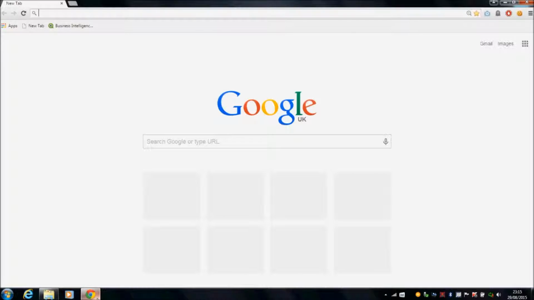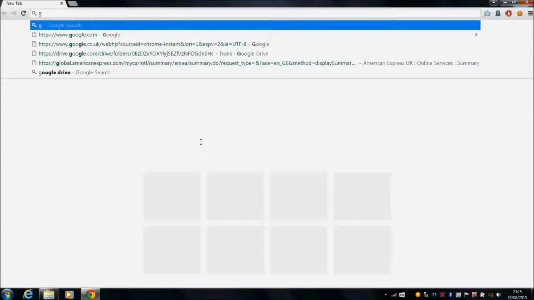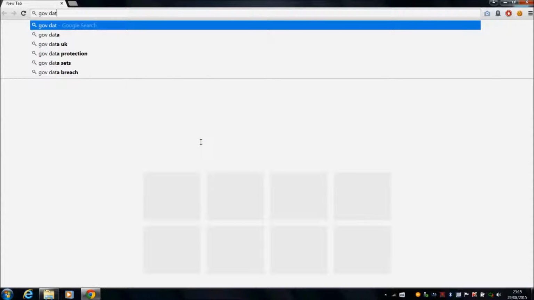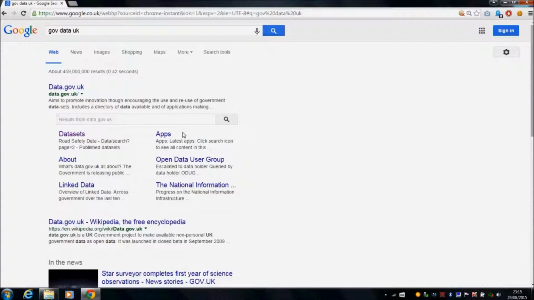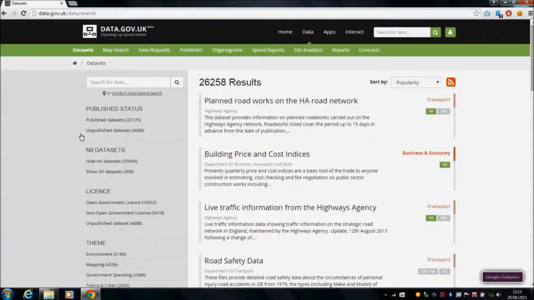Just going to hop into Google and do a quick search for Gov Data UK. And that gives me a quick list of results here. And the thing I'm looking for is obviously a data set. So going into datasets, I'm presented with 26,000 possible datasets from data.gov.uk, and the one I'm interested in is the Land Registry Price Paid.